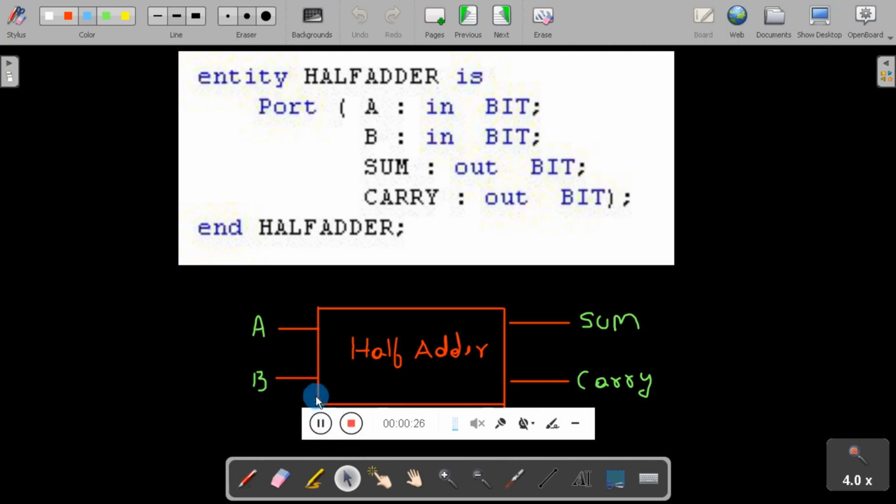We know it contains 4 ports: 2 input ports A and B and 2 output ports, sum and carry. As I said in the previous class, entity is used to define the input and output ports. So here you can see the entity declaration.